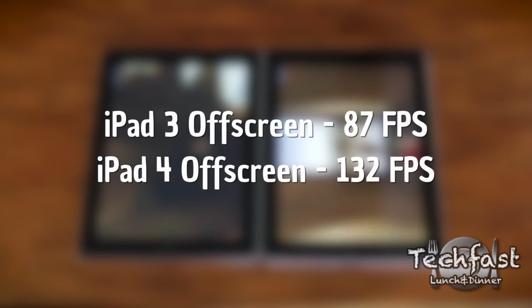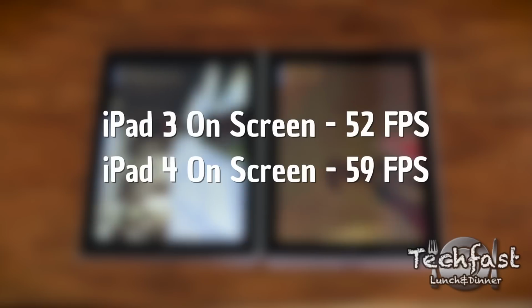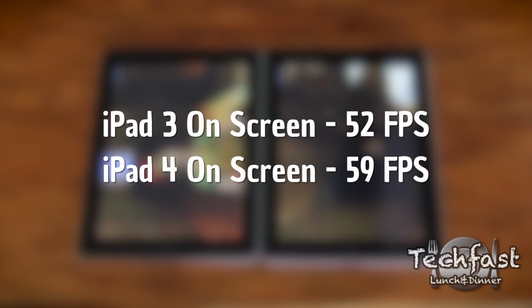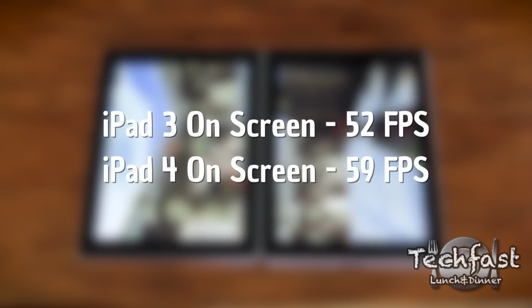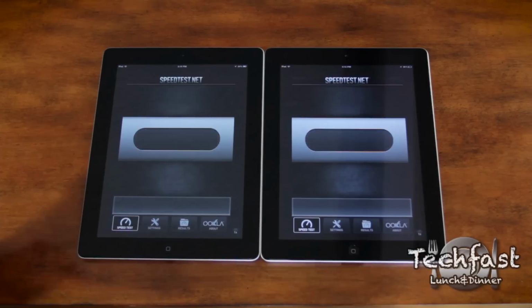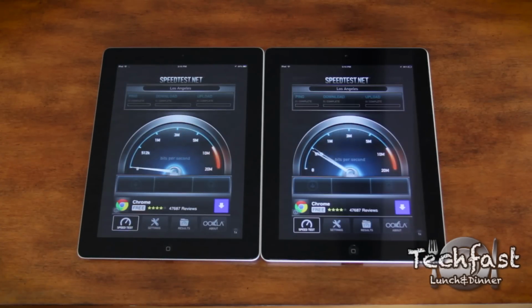But on the flip side, in terms of actual on-screen performance, there was really only about a 7 frame per second difference, and that is actually not anything to go sell your iPad 3 over and run to get the iPad 4th generation. Now for the Wi-Fi test, you can see yet again, the iPad 4th generation outperforms it, not by much, but it still does, but that is to be expected.